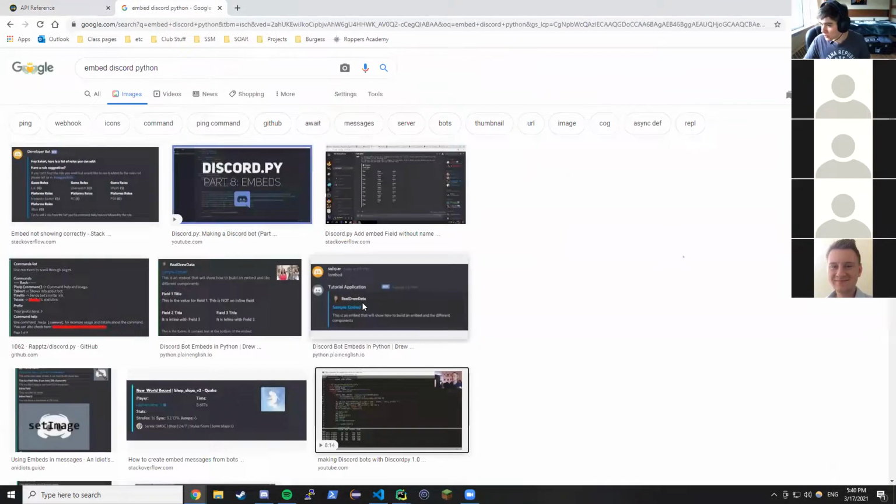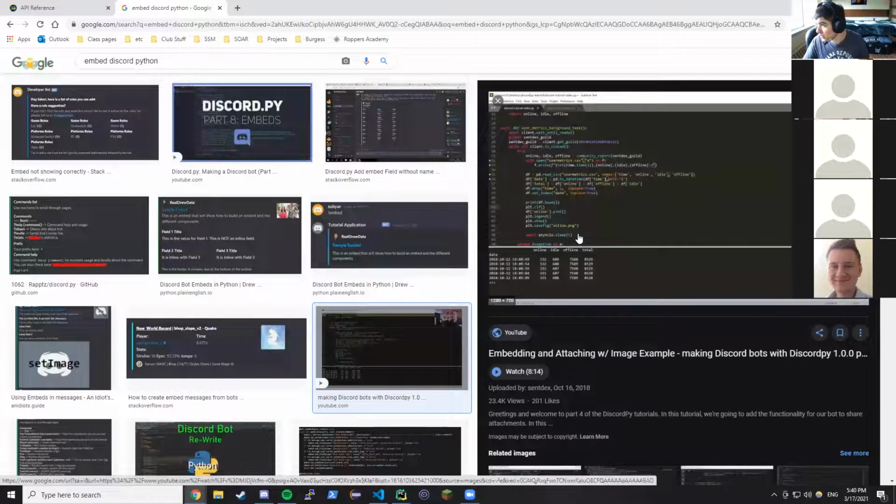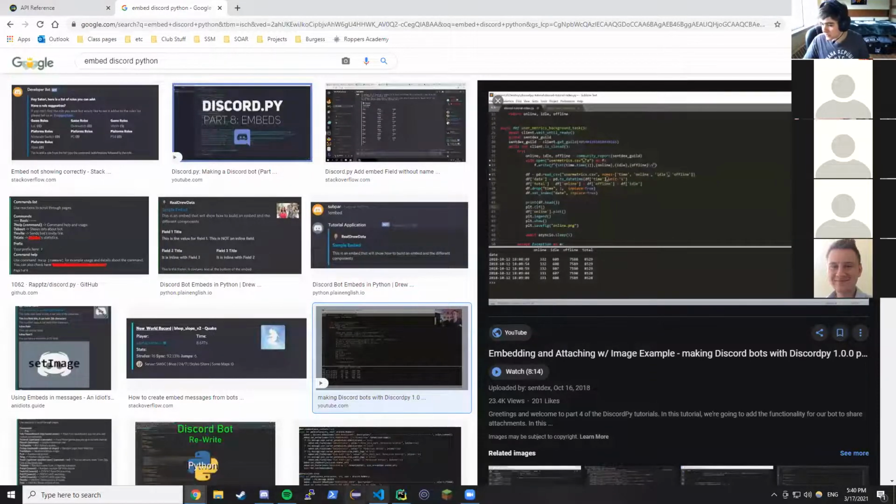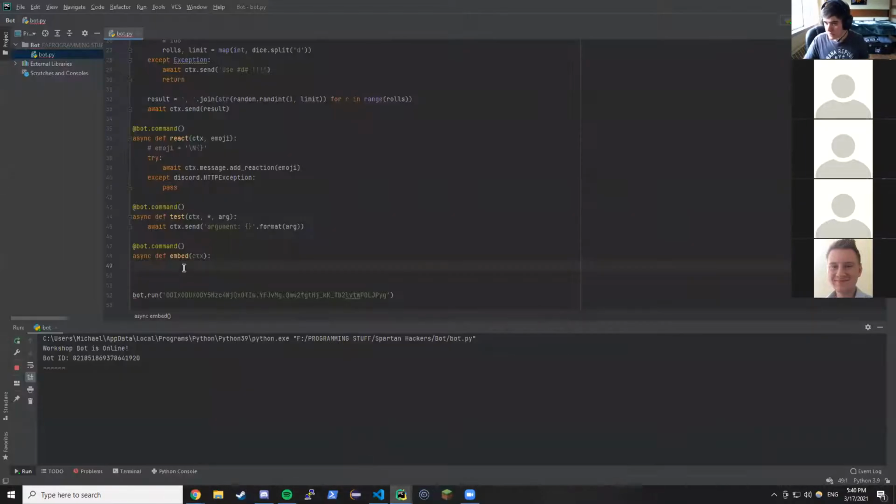I'm pretty sure I remember. Let's see if I can freehand this based on what I remember. I think I'm going to have to await, actually make a variable called message equals ctx dot m. Do I have to do new embed, or hold on? Give me one quick second to pull this up.